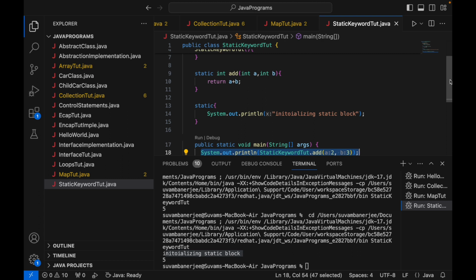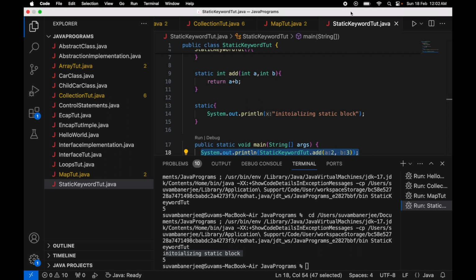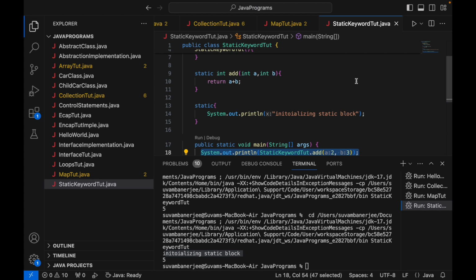Other than that, not all variables need to be declared as static, because static memory, what I showed you just now, is limited. So we have to use that static memory in an intelligent way. Not all the members of a particular class will be declared as static, because that will in turn cause a loss of static memory basically.